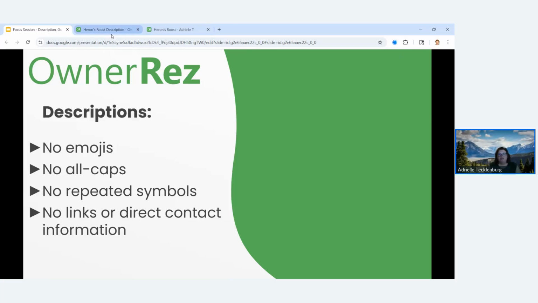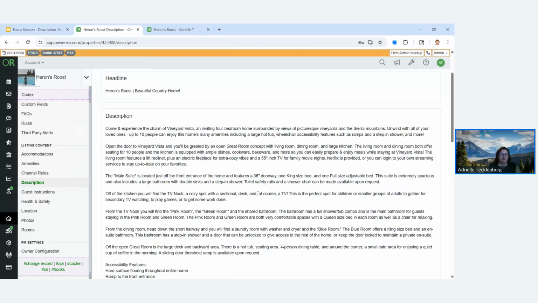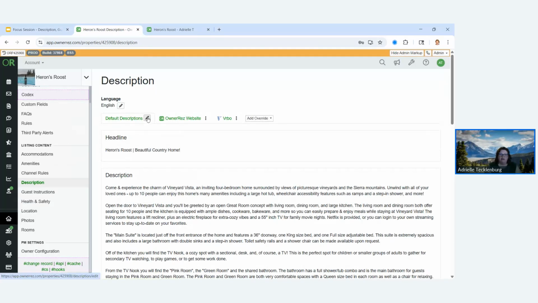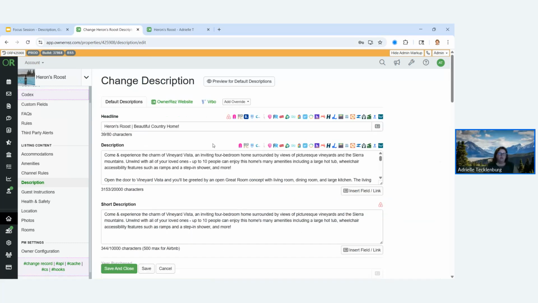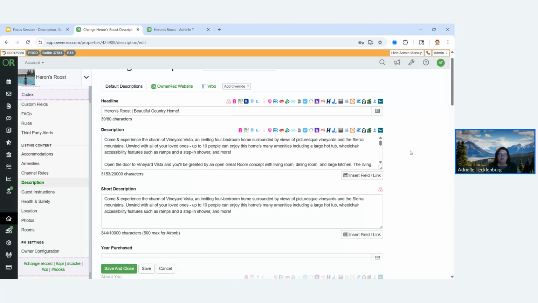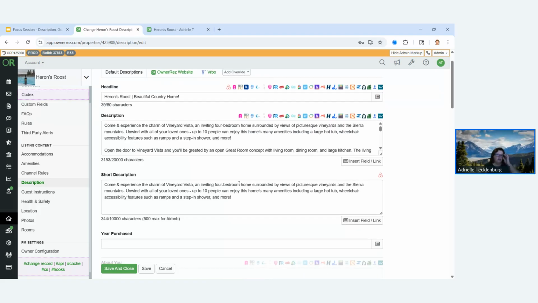So what this is going to look like in practice is you're going to edit the description. You won't be able to have double or triple, any multiple repeated characters will cause an error. So if you want to use an exclamation point or periods or anything like that, make sure you're just using one at a time. Obviously, no emojis. That's pretty self-explanatory. No contact information or outside links. That can be a little bit tricky because Airbnb has gotten very strict on this.